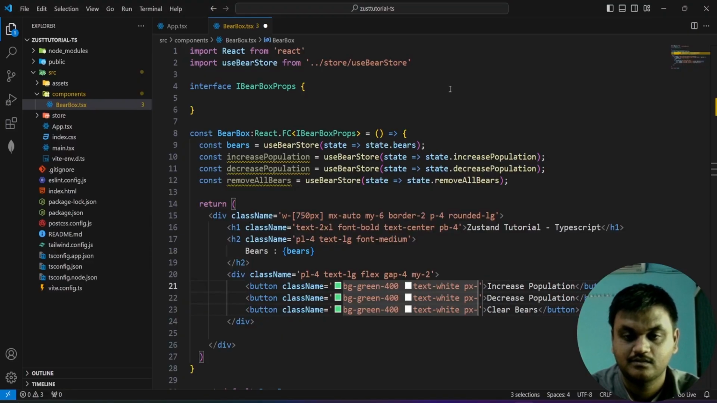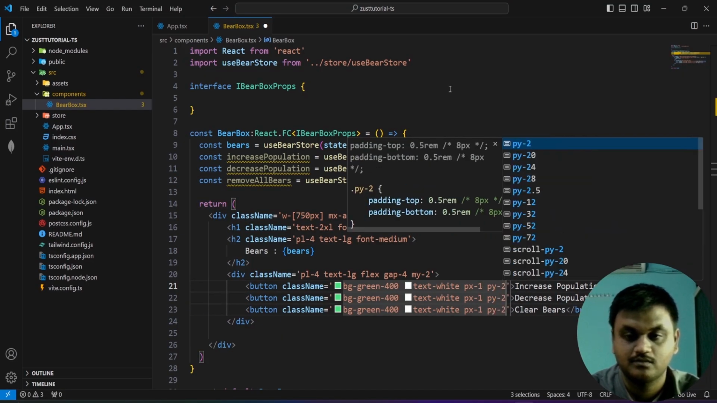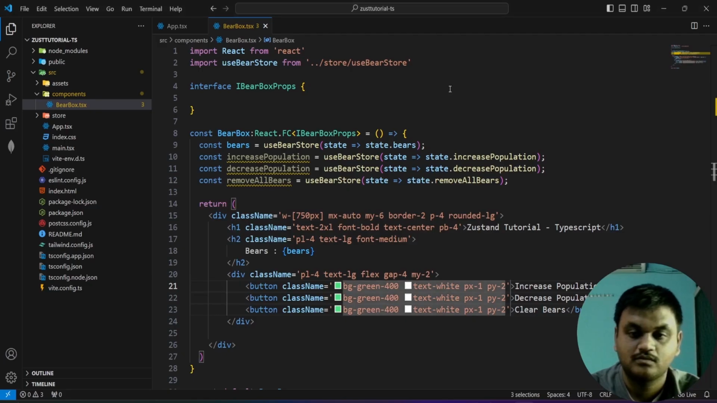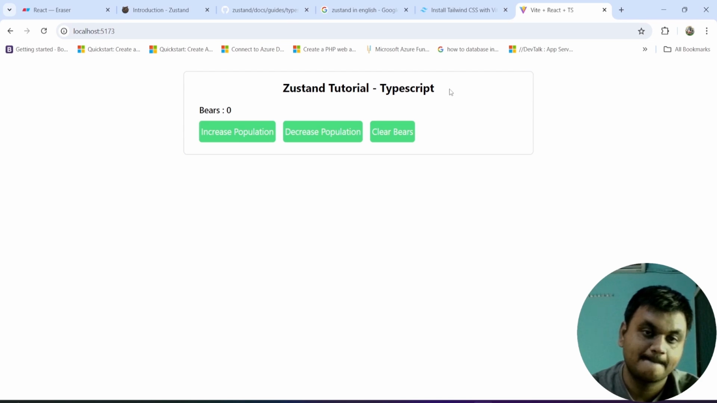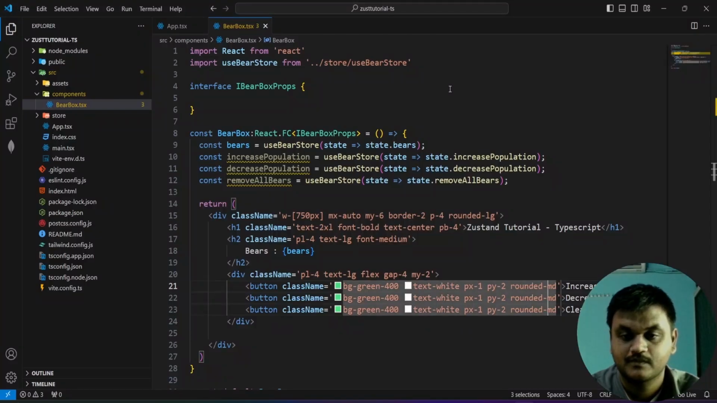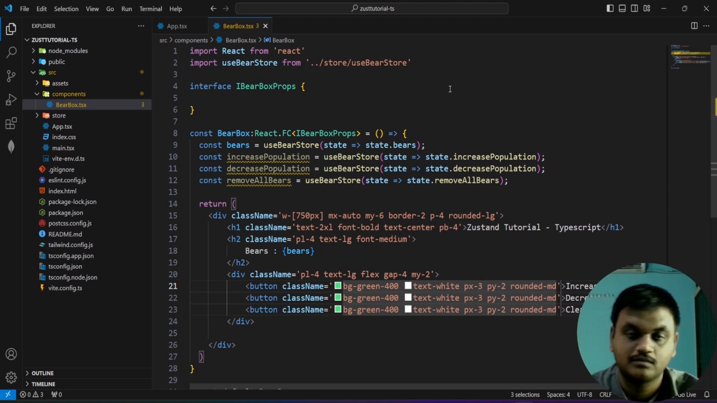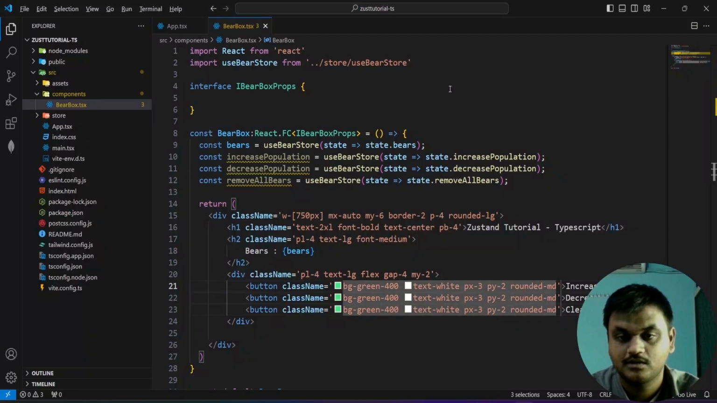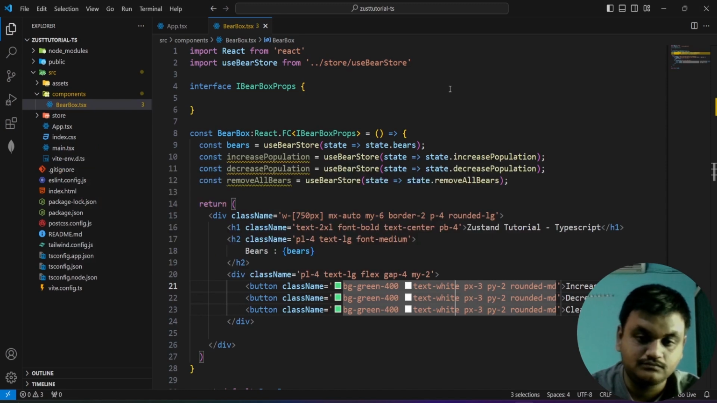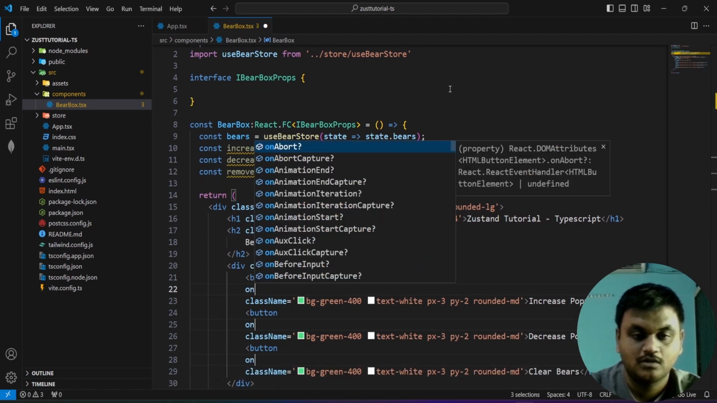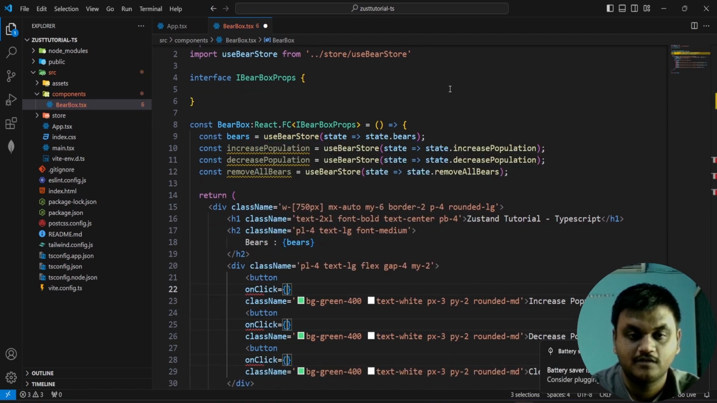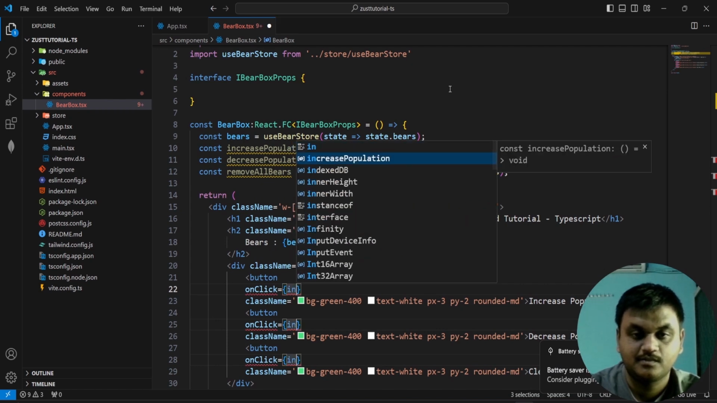Okay, px1 and py2. Okay, rounded corners md, py2 3. Okay, on click, I'm going to click function in this increase population.